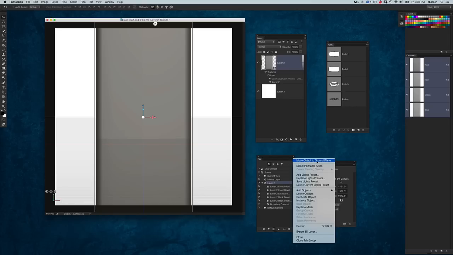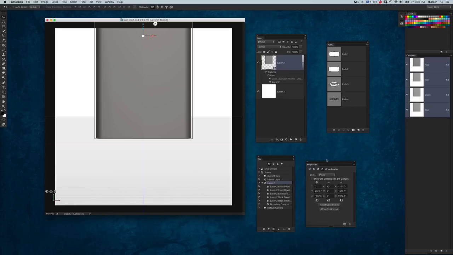And then I'm just going to go into the pop-out menu of the 3D panel. And then right at the top here, you're going to see Move Object to Ground Plane. I'm going to select that. And that aligns the bottom of the object with the ground plane itself.